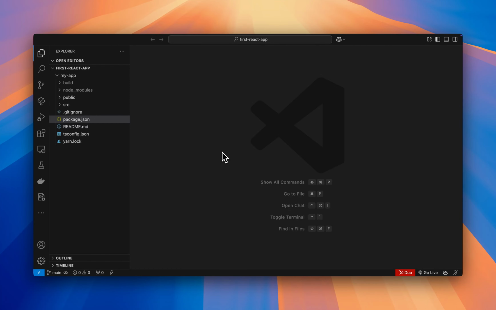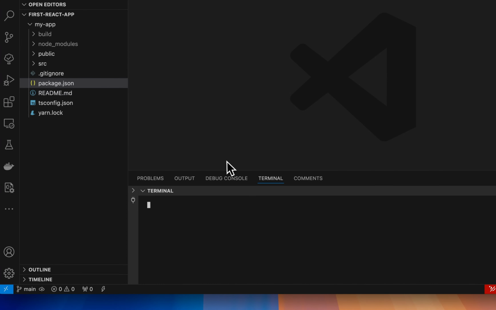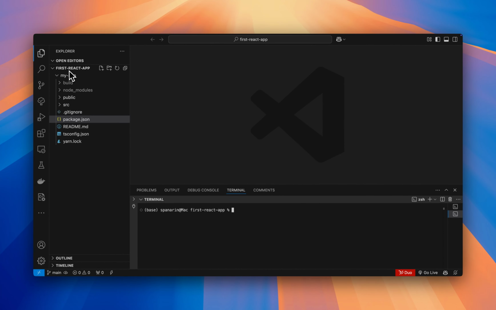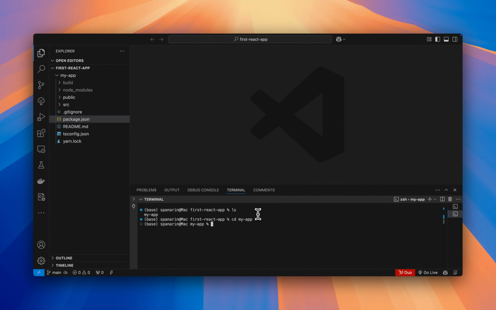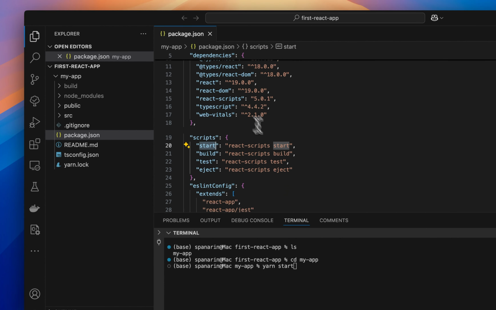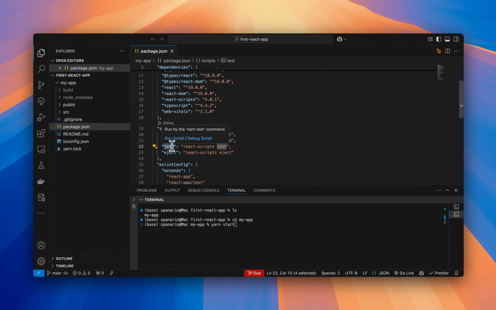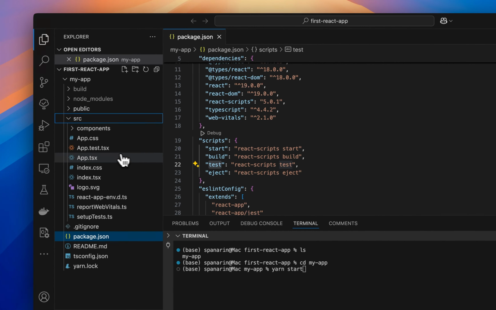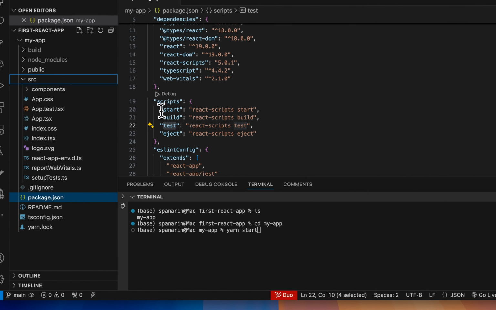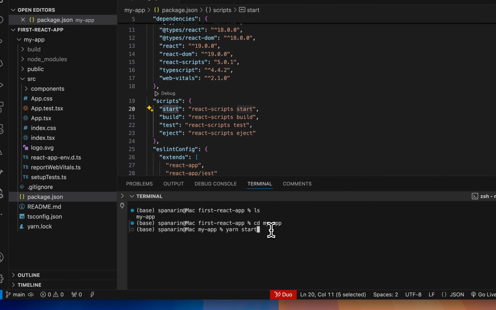We just need to run terminal, and for terminal, we just show up in the first React app directory. I'm going to check what is inside, so we can go to my app, change directory to that, and here we need to use the command from our package.json file, yarn start. Last time we used yarn test to run all the tests in our app, but now we use start, this classical command, to start our app.